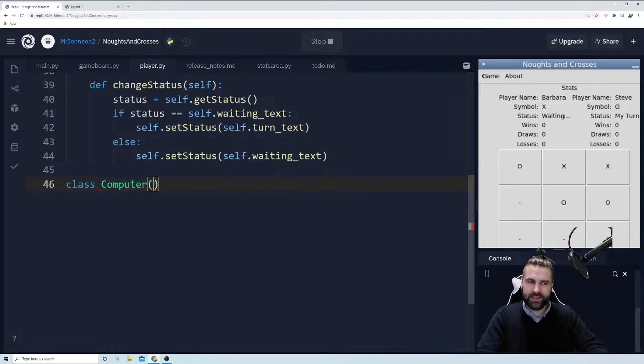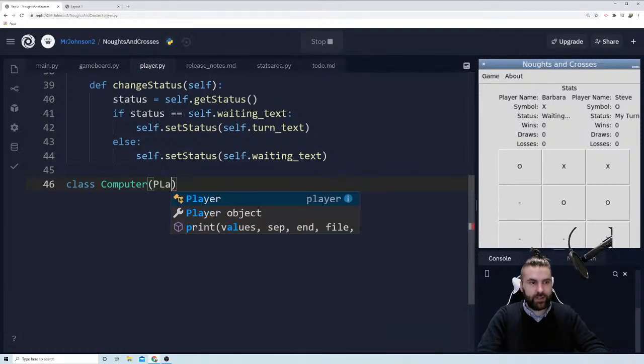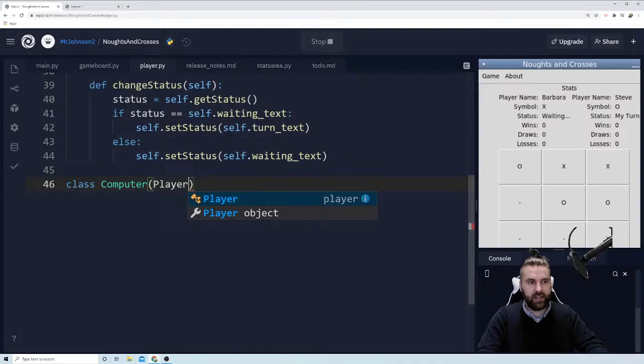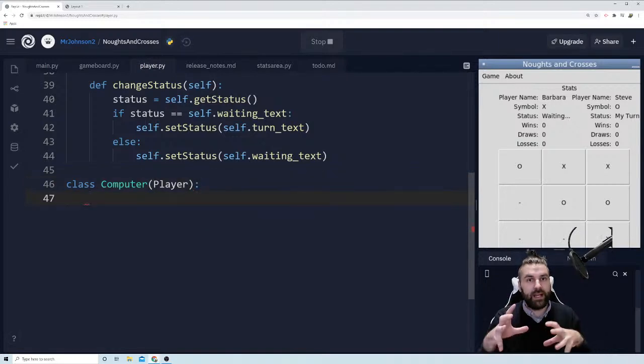Should I call it computer? Call it AI if you wanted to. Computer works. And we're going to put player in brackets here. Okay, we're going to say that actually it extends the player class. It is like the player class, but we're going to put a little bit on top.